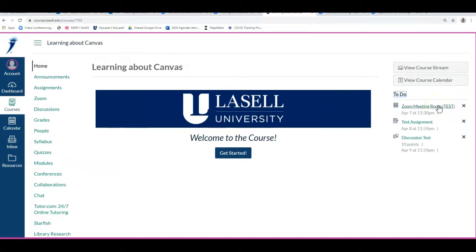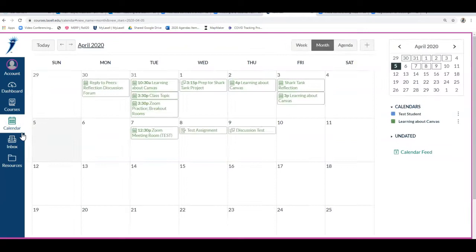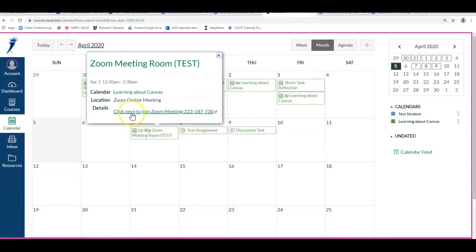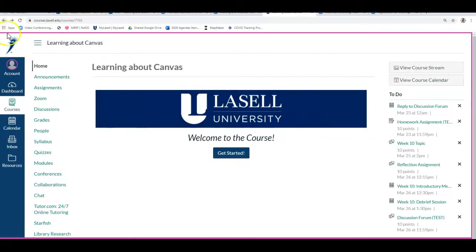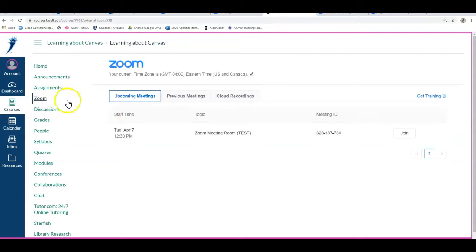It's essentially, it put it onto the calendar. So for instance, I'm still in the student view. If I click on calendar, I can see that that Tuesday Zoom meeting room is right here. And they can click here to join that meeting. And it will be the same thing. They click on join, they'll be taken to the Zoom meeting room. So you can see that's probably the strongest way to ensure students know when the class Zoom meeting rooms are going to happen and get reminded of it through their to-do list and through their calendar as well.